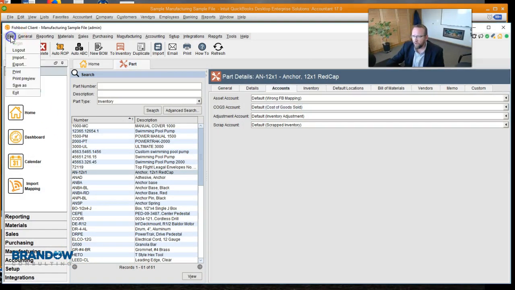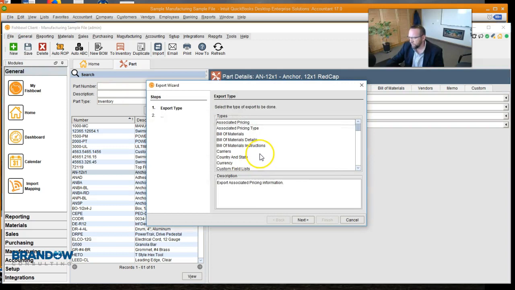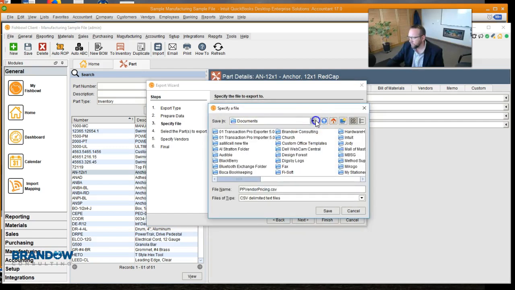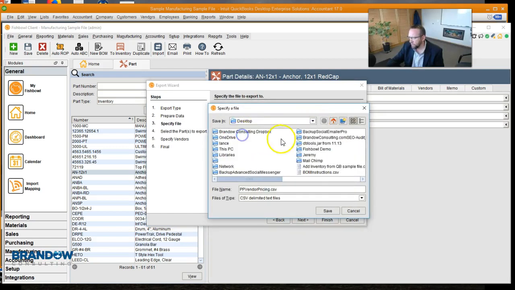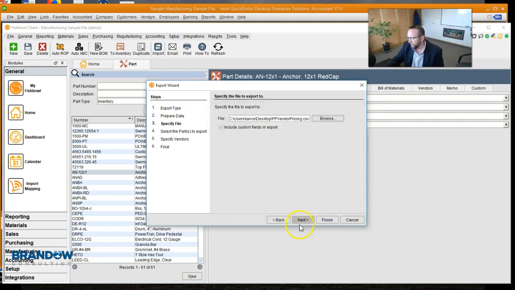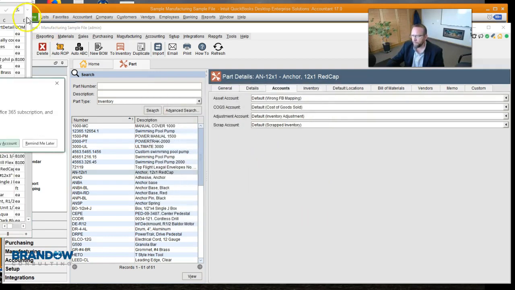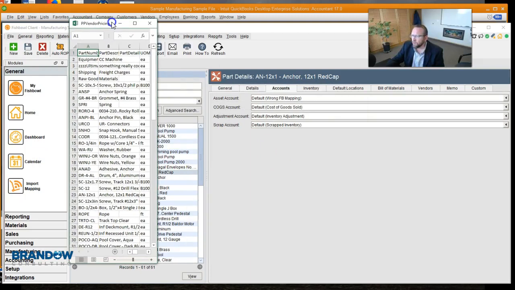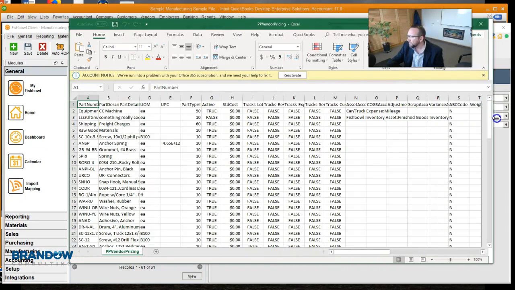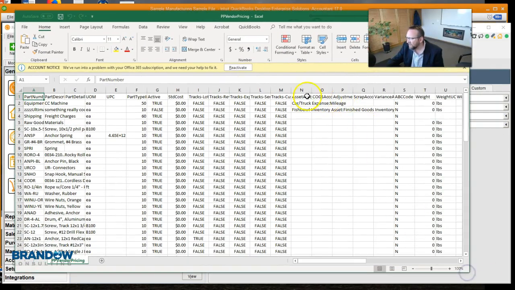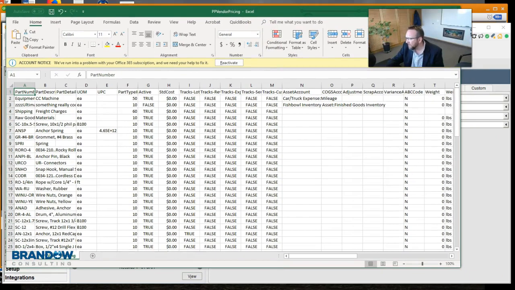We'll say File, Export, Part Product Vendor Pricing. That's the one you want. Part Product Vendor Pricing. Click Next. Next. And let's just throw this on the desktop for right now. Next and finish. Pull it up. And I've got some sort of error. It looks like I have to update. That's fine, whatever. Okay, so here's our account mappings.